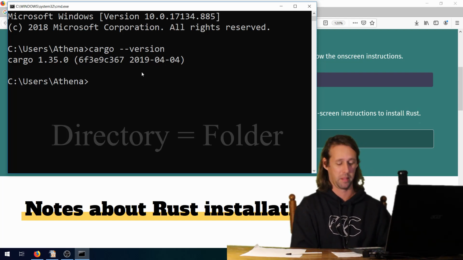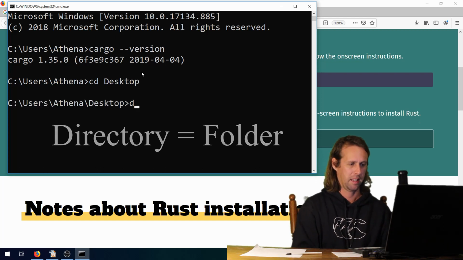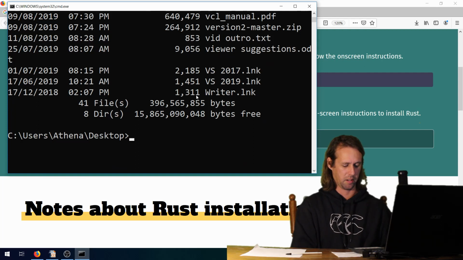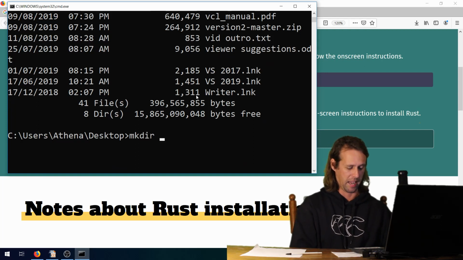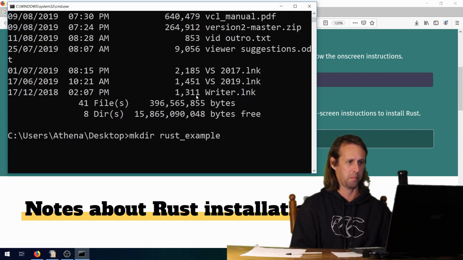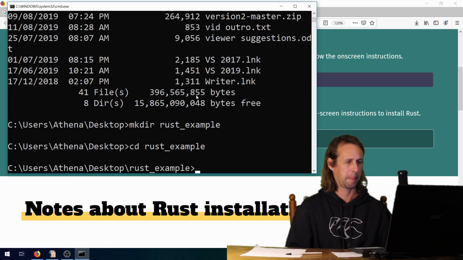So the first thing that we're gonna do to make our first little Rust application, I'm gonna make a new directory. I'm gonna go to the desktop. Let's see what we've got. Always hit dir. All right, so to make a new directory, we can just go mkdir, and then we can type something like, I don't know, Rust example, something like that.